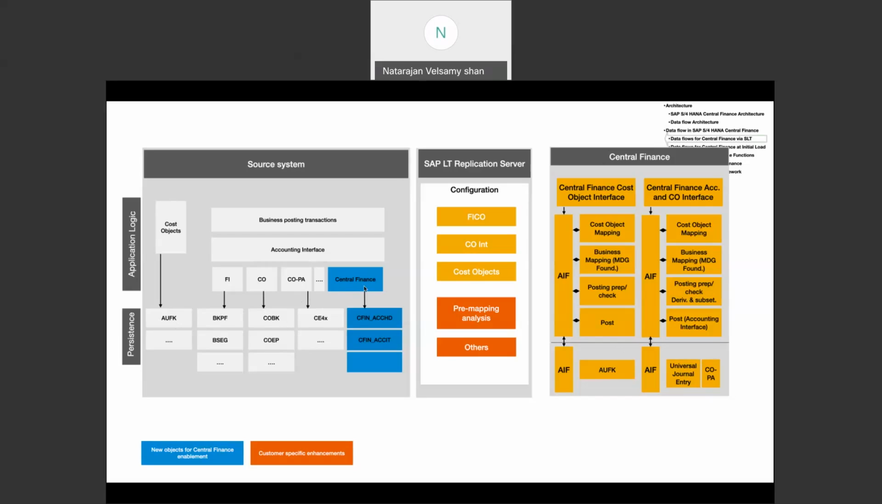Instead, all the data is replicated in this table for each document. One document is created in CFIN ACC HD, the header, and CFIN ACC IT in the source system itself. So this will get activated once we update the node. So this is the flow from AUFK. There is an initial and replication object configured in SAP LT replication server.